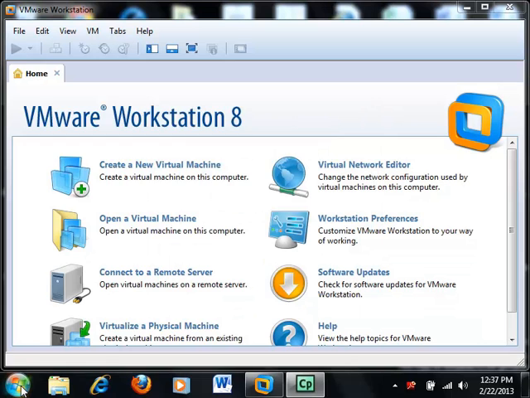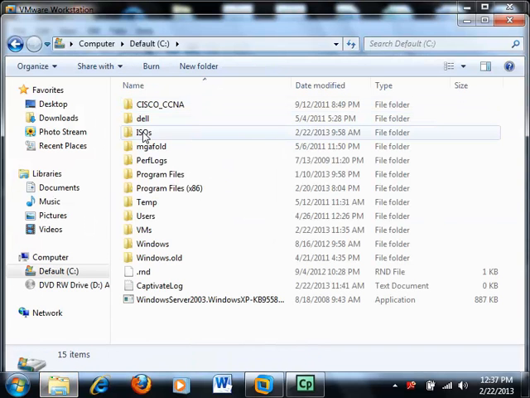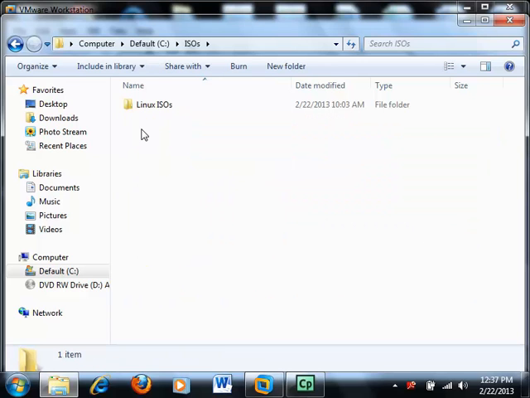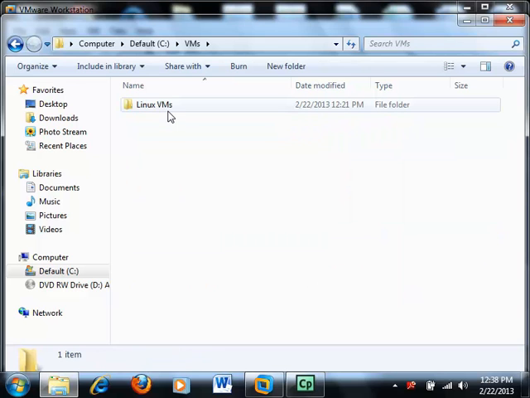So what I've done here is, on my C drive, I have created two folders, an ISOs folder and a VMs folder. And for organizational purposes, inside this ISOs folder I have Linux ISOs, and under the VMs folder I have Linux VMs. Inside the Linux VMs folder I already created an Openfiler folder just to get it ready for my Openfiler virtual machine.